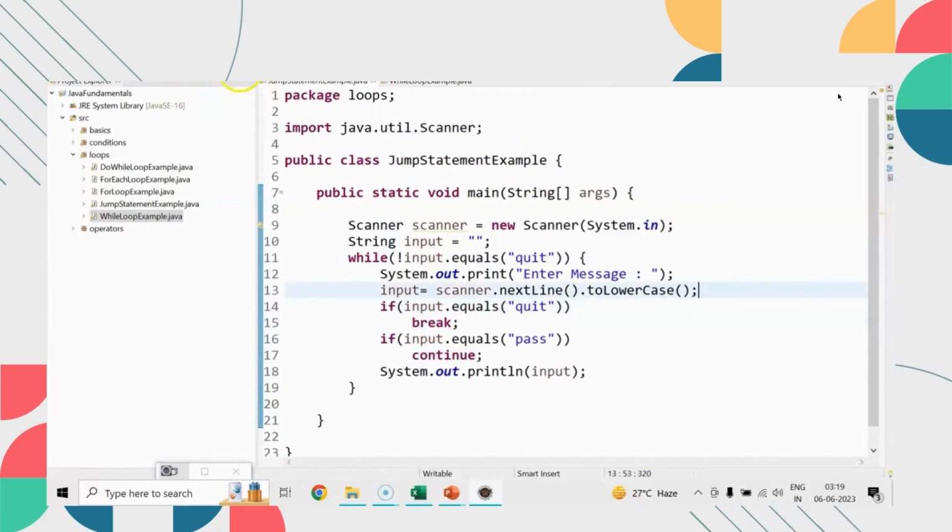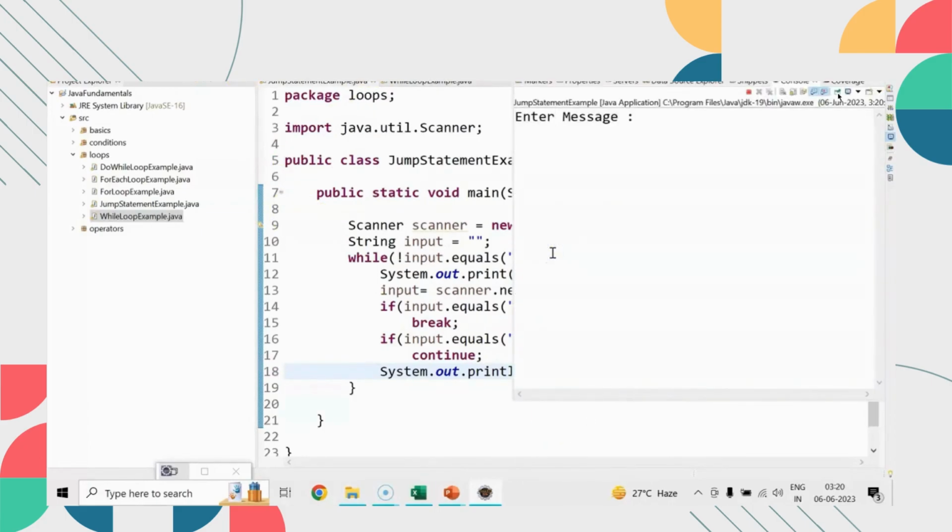One second. Let me just print the message here. I just typed hello. This is the message. World. This is the message. If I write pass, the input will not be printed because of continue, just that iteration is skipped. When it reaches continue, it will go again to the while condition. Whatever remaining statements are there will be skipped. But if I write quit, it will break the execution of the loop itself.